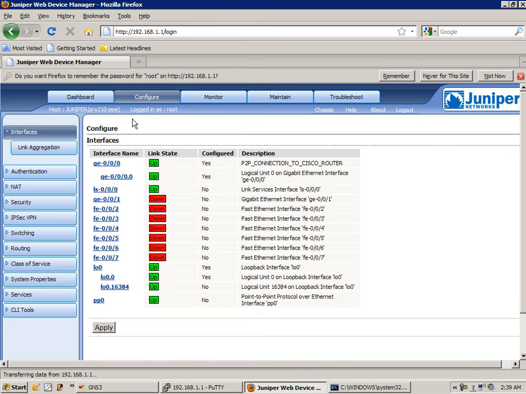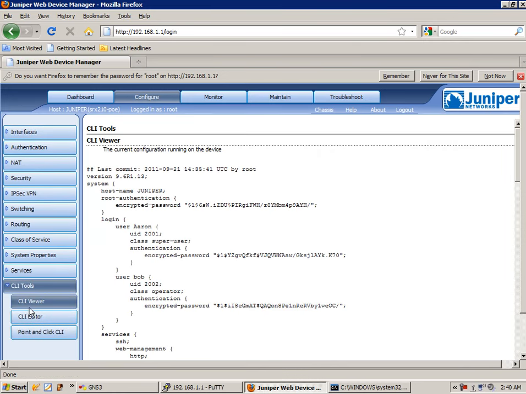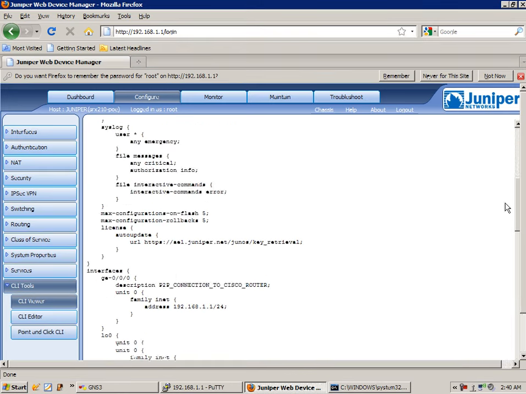So one of the first things I want to show you under the configure tab is if we click on the CLI tools, by default it's going to bring up the CLI viewer because that's the first option, and what this gives us is the current configuration running on the device, which is pretty cool.